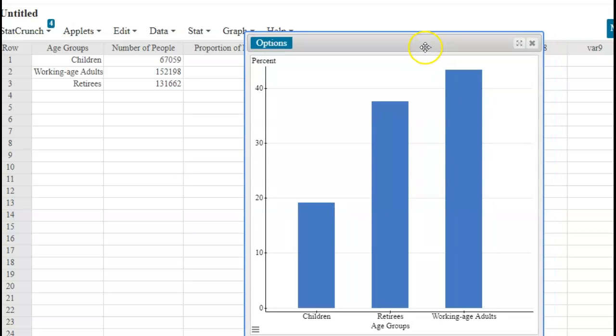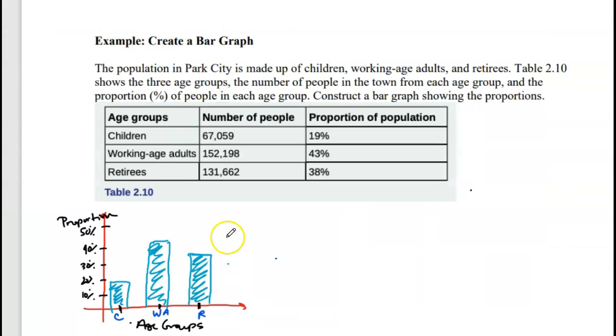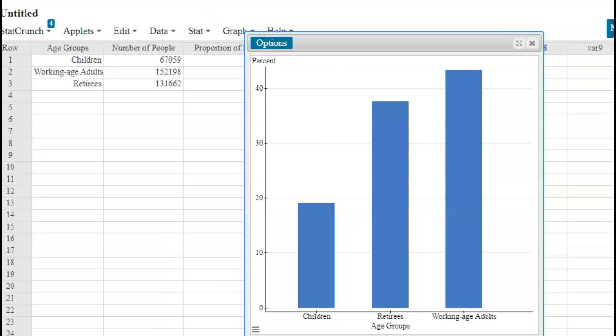So we have the bars: children, the retirees, and the working age. And you can see the bars are switched around. It's just that the program alphabetized them, C, R, and W. But with a bar graph, the order that you put the bars in doesn't matter. It's just how the program does it.